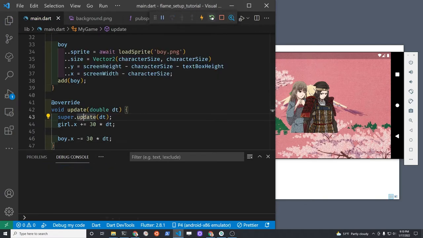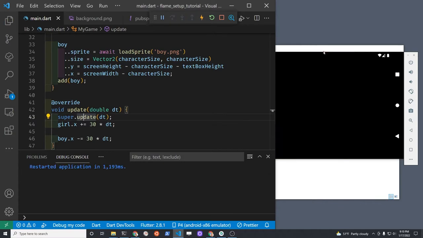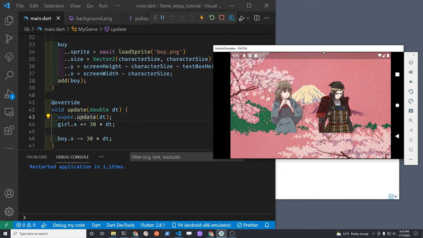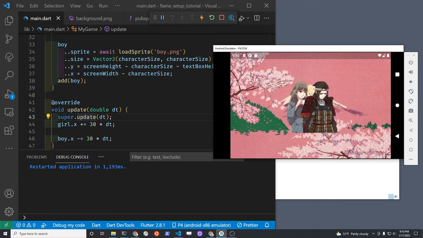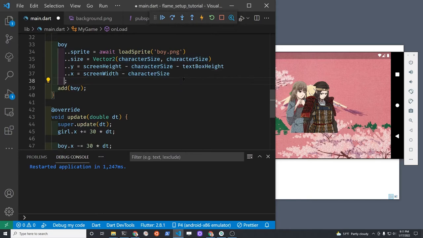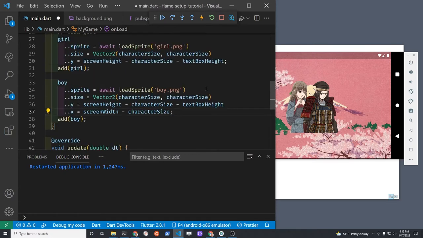The DT is for the differences between the different processors that you might have, so it makes it run more consistently. For simplicity, you could replace the 30 times DT with just a single integer. However, the game may run at different speeds depending on what device you're running the game on.